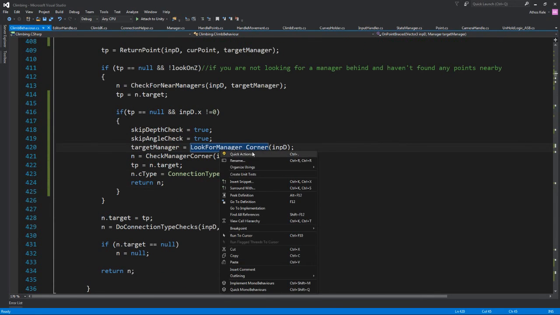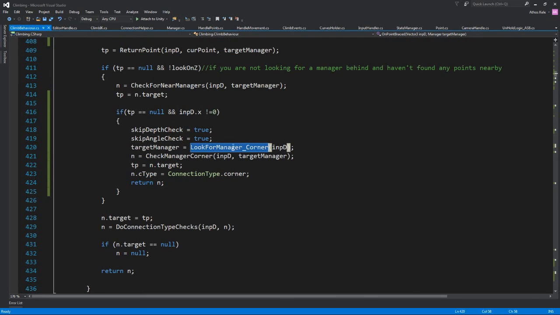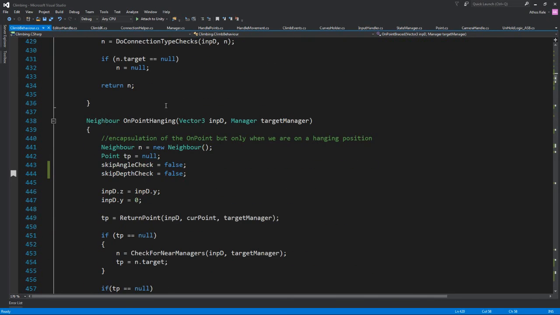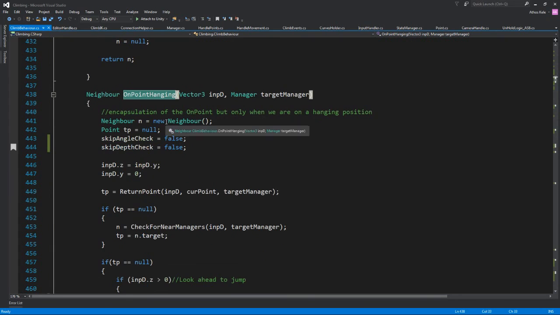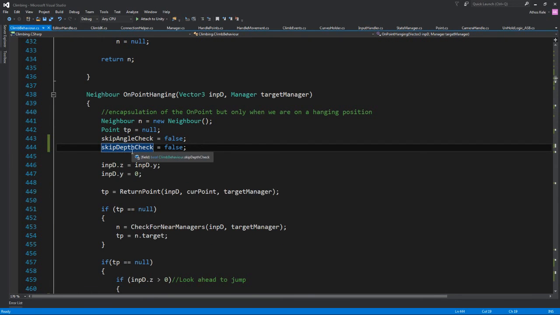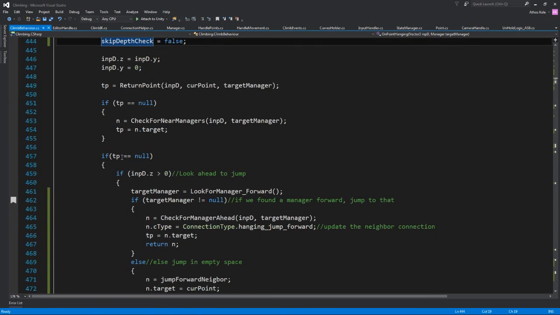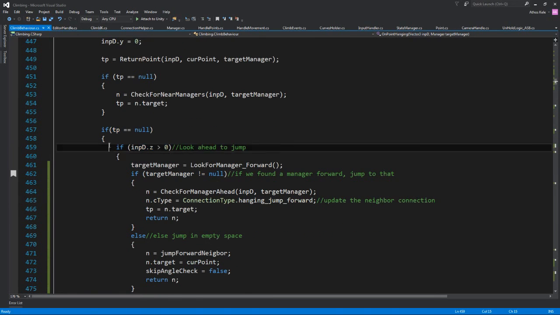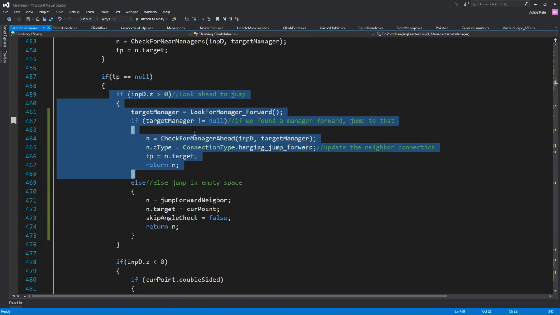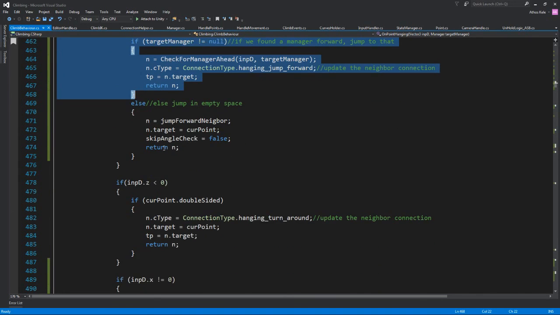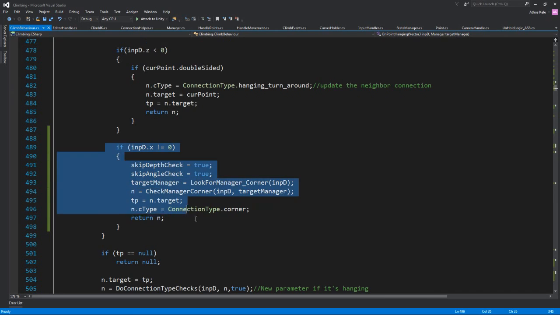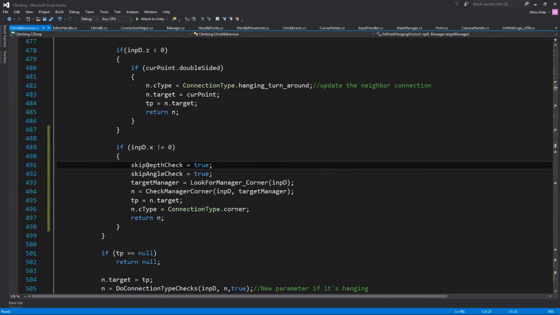Now let's see the look for manager. Before we see look for manager corner, we're going to see the version where it goes when we are hanging. Okay, skip angle check, skip depth check, simple. We were over here. This is for jumping forward, so let's not do that. Let's do this. Here's where we want to move around corner when we are hanging. Skip depth check, true. Skip angle check, true.